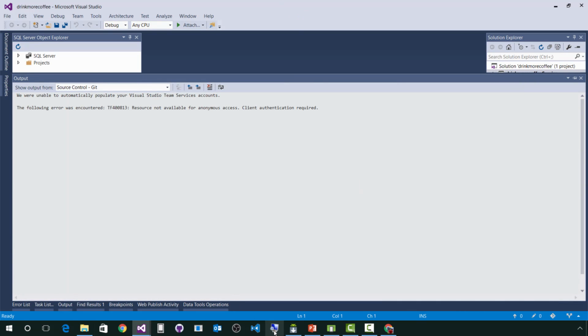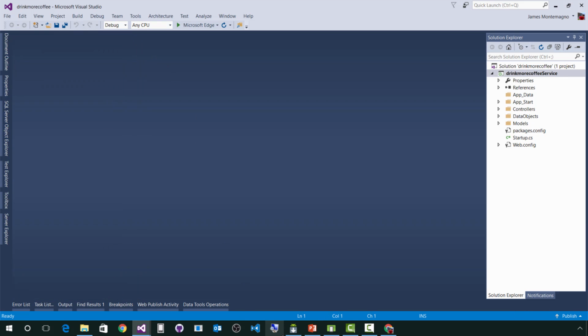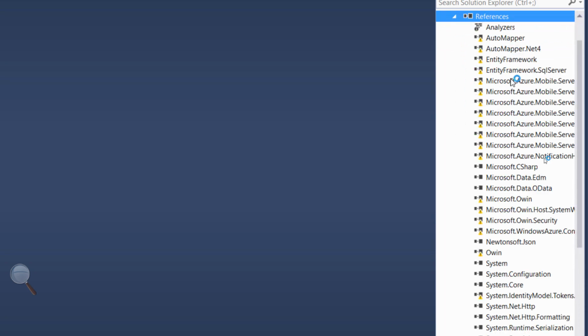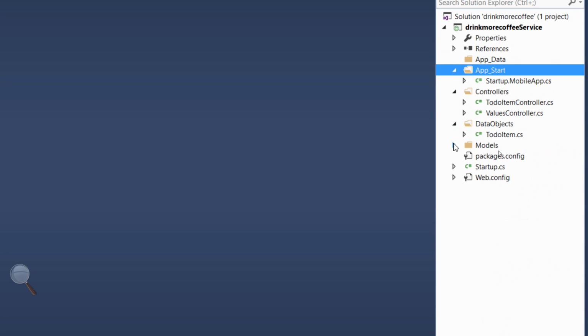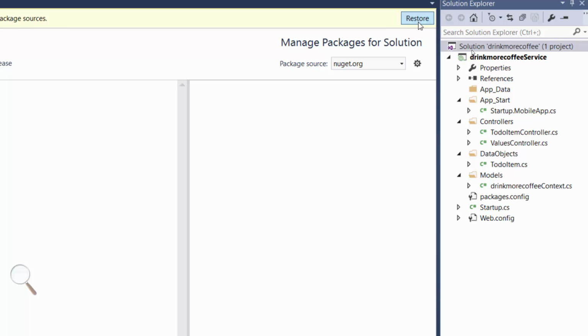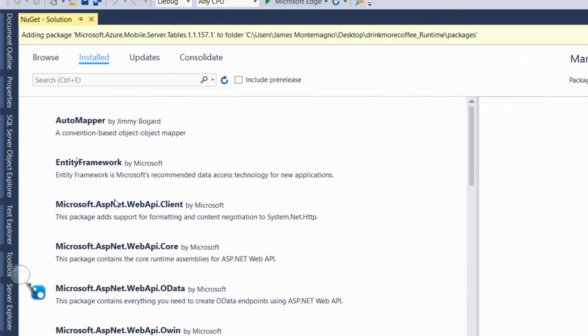So if I actually zoom in to the right-hand side over here, there we go. We have Drink More Coffee. We have some references in here. We have a bunch of NuGets that we need to restore. We have an app start. We have controllers. We have data models. We have models. And let's actually go into our NuGets. First, I'm going to restore all the NuGets. And then we can see exactly what's installed here.